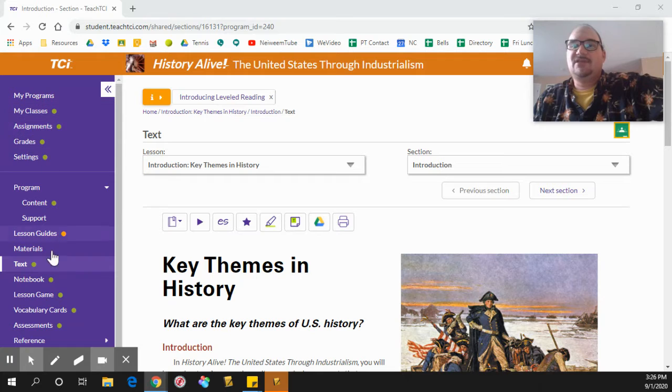These green dots are things that you have when you log into your TCI textbook. I recognize that as I am recording this on September 1st, we have not fully connected all those logins, but I just want to touch base with what's out there. So you've got classes, assignments, grades, settings. We're going to be reviewing what the textbook looks like, the notebook, the vocab cards, then assessments or tests. So all those green dots are things that you have.